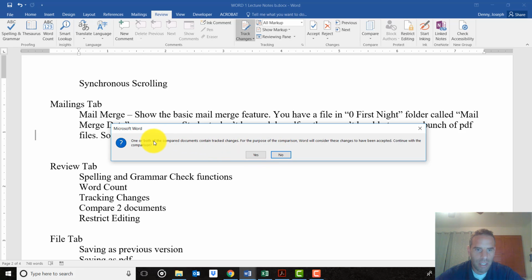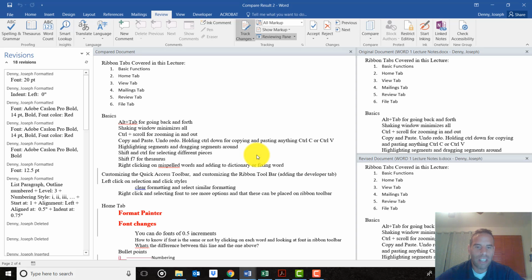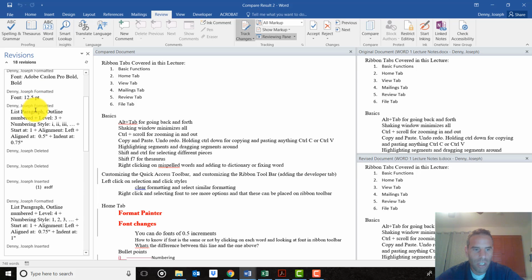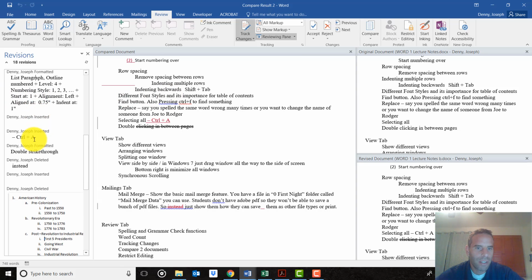And it says one or both compared documents contain track changes. Word will consider these changes to have been accepted. So yeah, just say yes. Normally that track changes will not have been on, because that's the whole point of comparing two documents. And what it does now is it compares the first to the second document, and it shows every single change that has been made to every single spot.